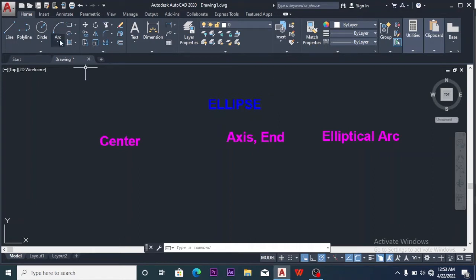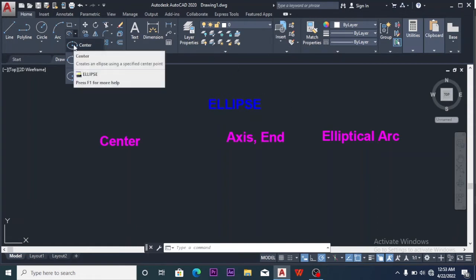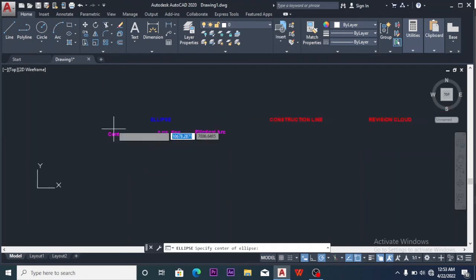So if you come to the draw panel here, this is the ellipse. If you come to this place at the draw panel, and you see this command here, this is the ellipse tool, and these are the different ways you can draw an ellipse in AutoCAD, which is the center, the axis, and the elliptical arc. So we're starting with the center of the ellipse, which is this.